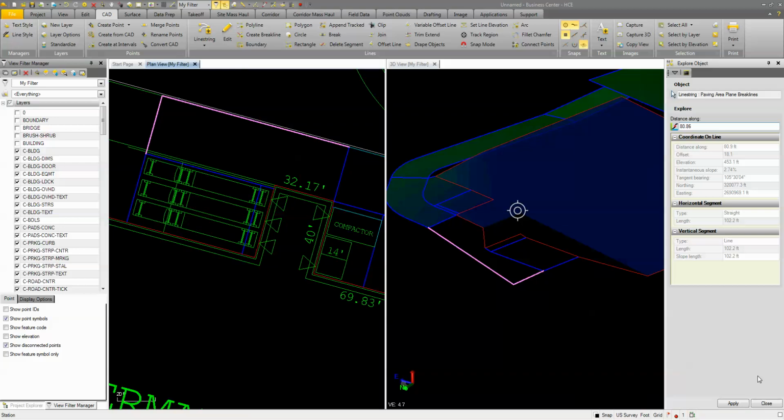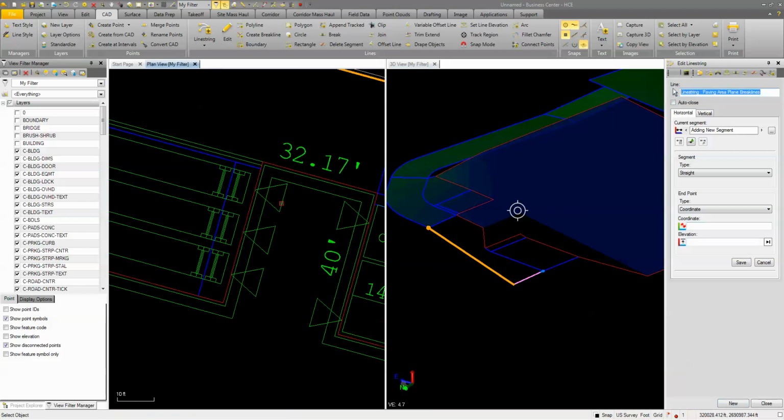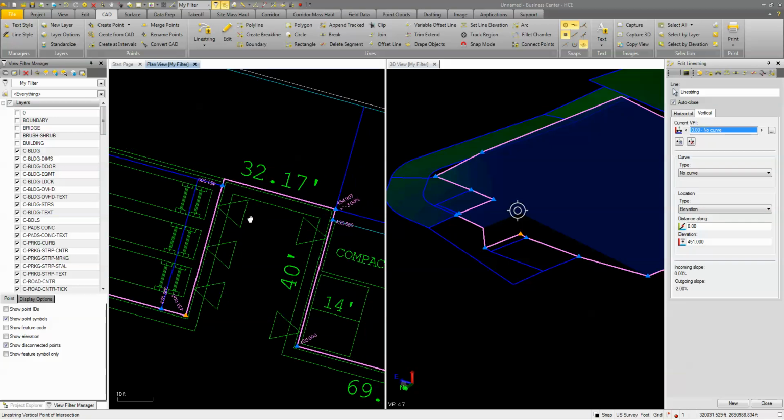So what we can do is close this. Actually, what we'll do is go and edit this building line. Okay. And we want this corner here, so we're going to add another VPI. That corner there, we want our incoming slope to be -2.74. And we will save that there.